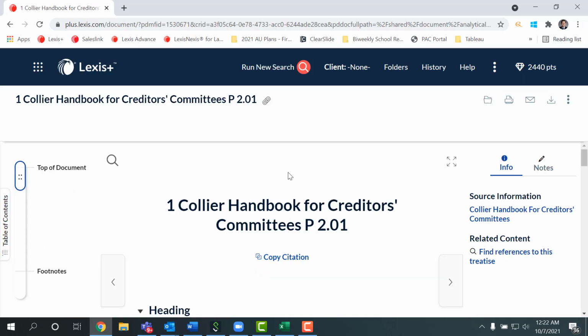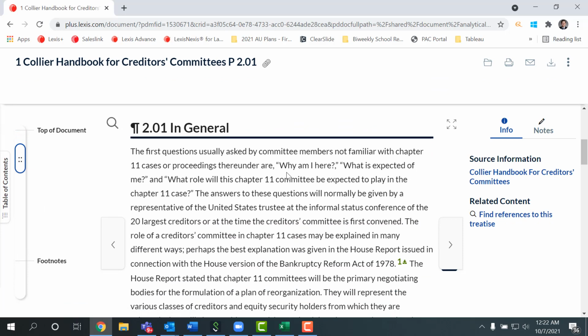And if we scroll through, we can see that right off the bat, it says the first questions usually asked by committee members not familiar with Chapter 11 cases or proceedings thereunder are, why am I here? What is expected of me? And what role will this Chapter 11 committee be expected to play in this Chapter 11 case? This is a great place to get answers, so you can dig through and really get yourself up to speed.